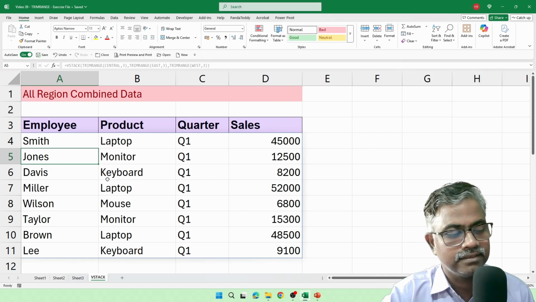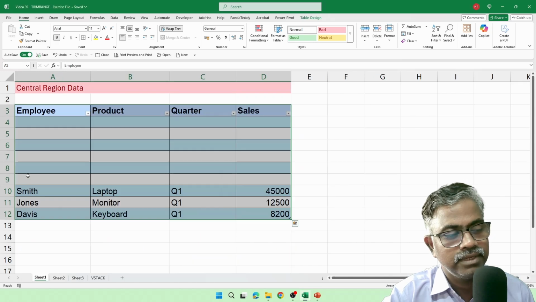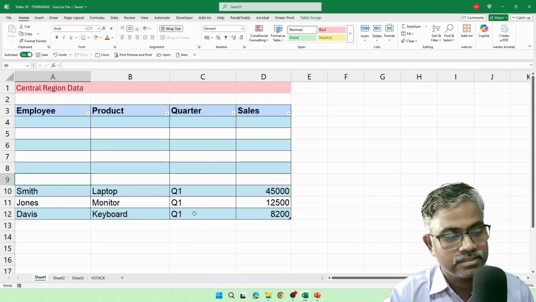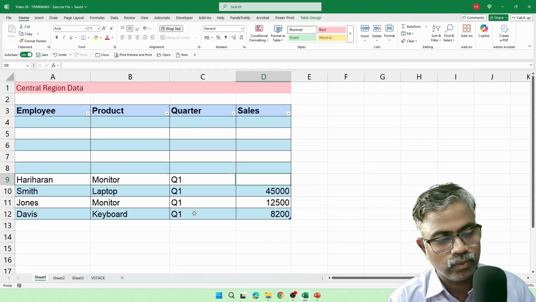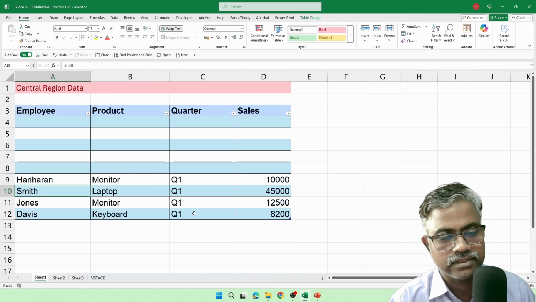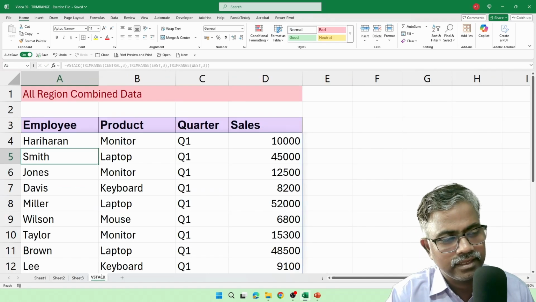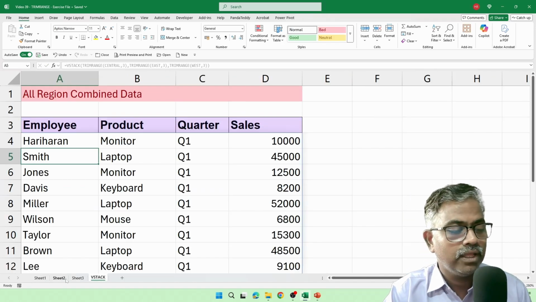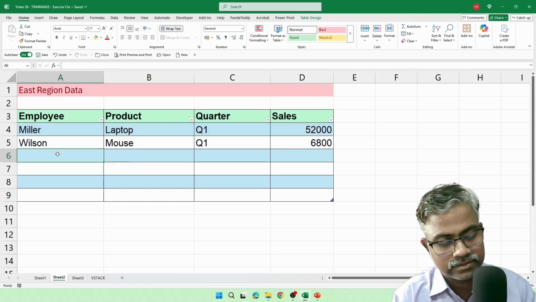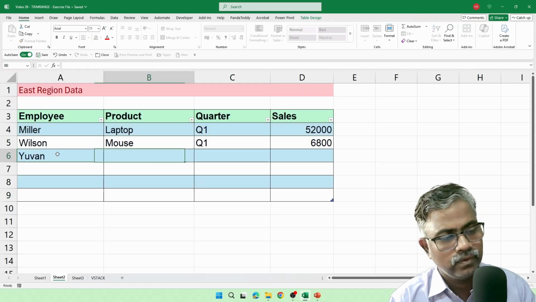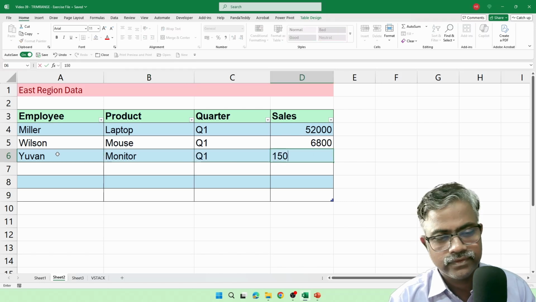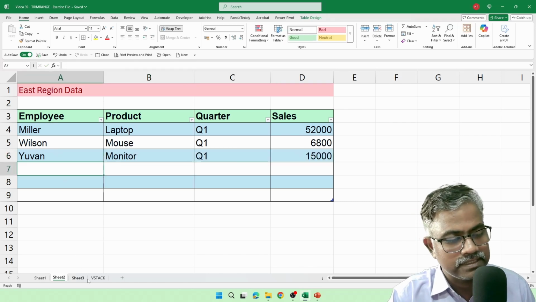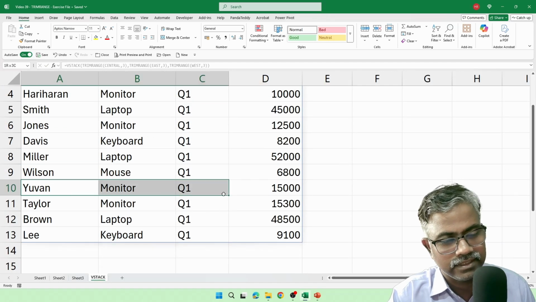So let's go ahead and test it. If I go ahead and start making an entry, will it be considered? So I'm going to go here, I'm going to do an entry in Hariharan monitor Q1 10,000. So let's go ahead and check out in our VStack. It's taken care of. What about when you add the data here? So let's say monitor Q1 and 15,000. So is it being considered? Yes, you can see here.